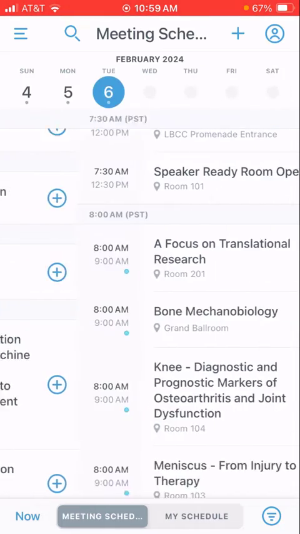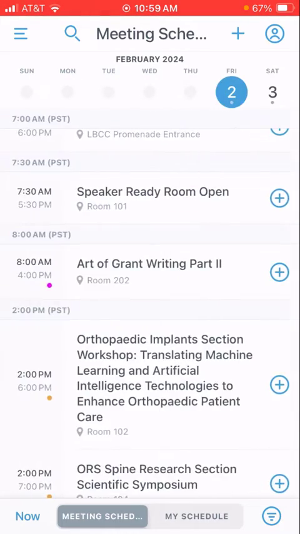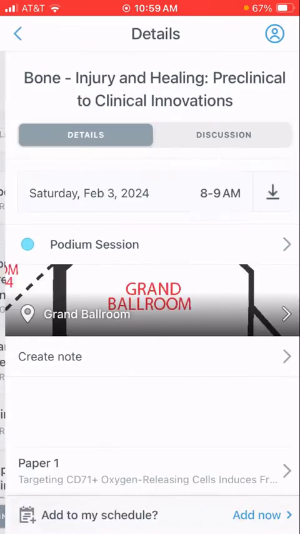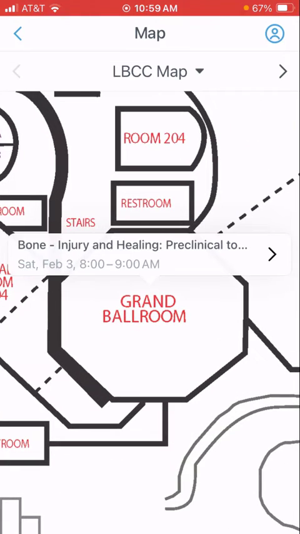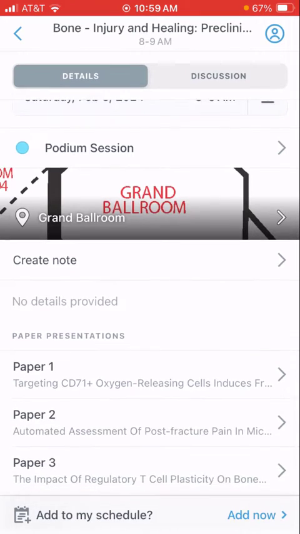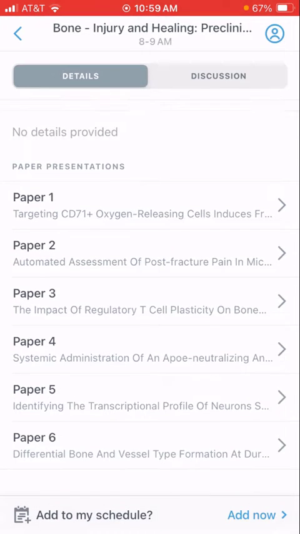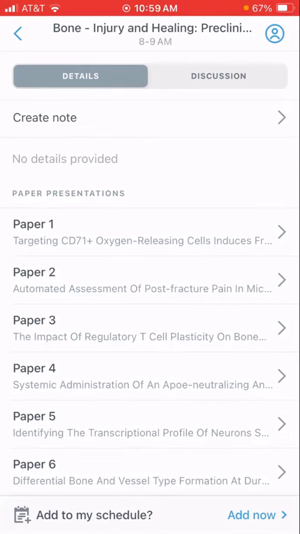We are going to start with our first full day, which is Saturday. Podium session 1, bone injury and healing. You can see the map. We'll take you directly to the location of that particular session. Listed below are the abstracts and papers that pertain to that particular session.